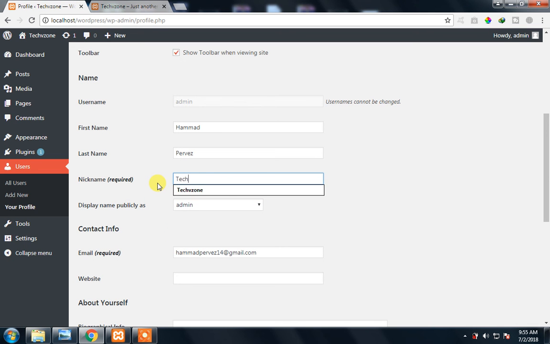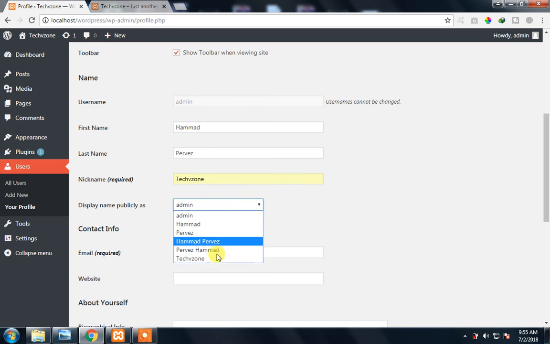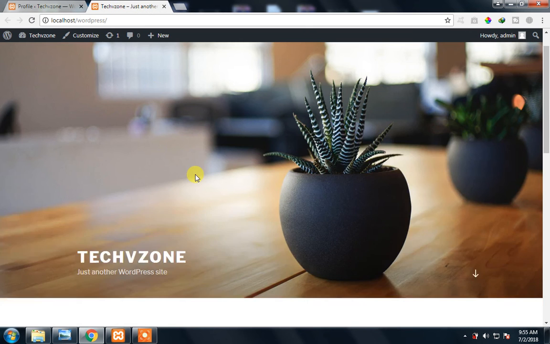I want my nickname to be TechvZone, and here I see some more combinations of suggested names, which one I want to select. It is saying display name publicly. Now what does it mean? Let me explain it practically.